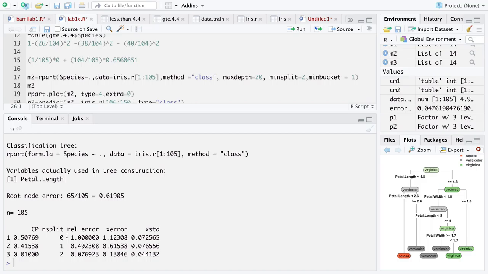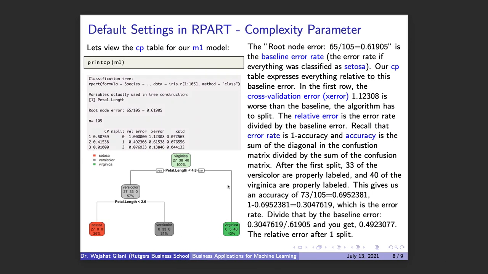It tells us what our root node error is. This is important, right? What is our root node error, guys? Again, the root node error is in our first branch. Right here, our root node error is showing our first branch. Virginica had the largest amount of values, 40. So from the root node, if we were to use it as a prediction model, the prediction would be Virginica.